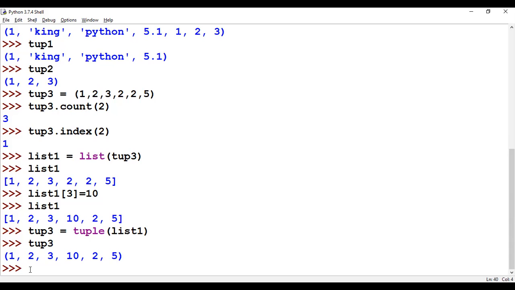Hope you are well versed with the list and the tuple data structure. With this, we can go with some good programming with lists and tuples in the upcoming sessions and assignments.